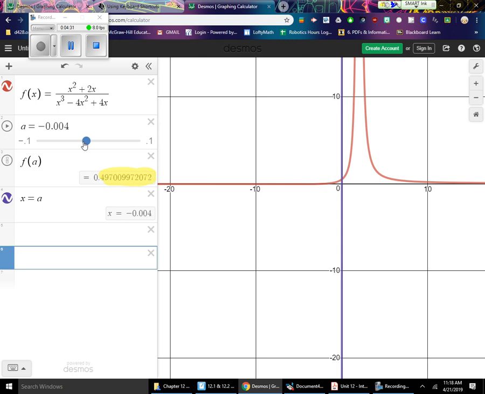So if we look slightly to the left, we see values like 0.496, 497, 498, 499 before we get to undefined. And on the right-hand side, we see 0.515, 0.514, 0.512. So we can see that we are getting closer and closer and closer to 0.5 or 1/2.